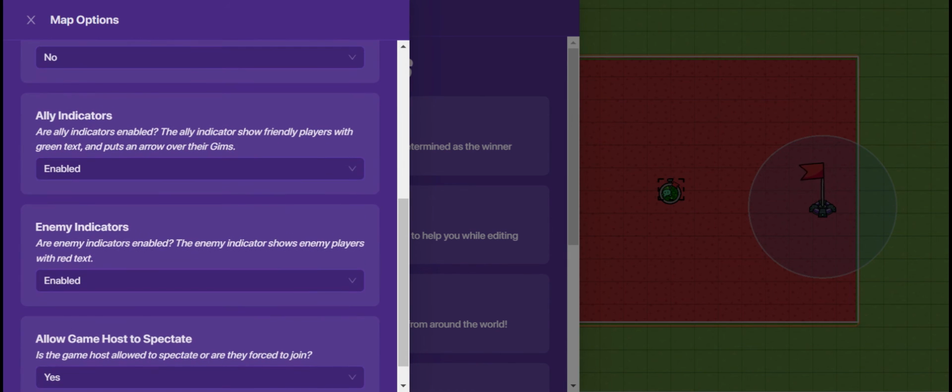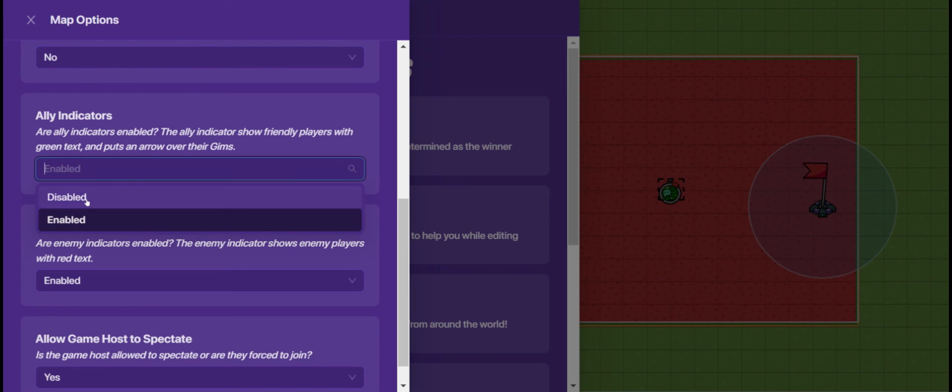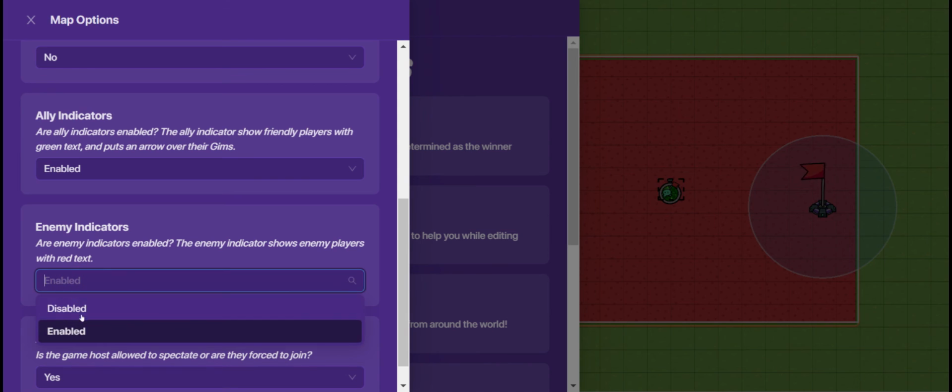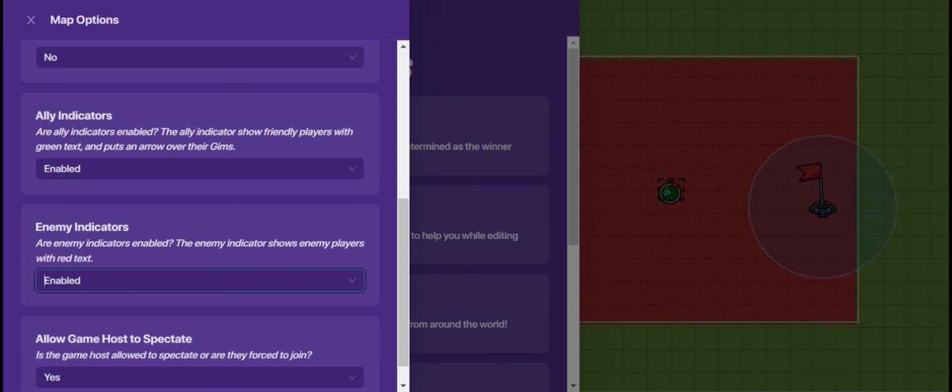The other thing that we're going to change is ally indicators and enemy indicators. We want both of those turned on because right now they're probably off. So we want to change them to enabled. The reason that's important is a lot of times when people are playing the game, they don't know who's on their team. So what this is doing is it'll show anybody who's on their team, their name will be in green. Anybody who's not on their team, their name will be in red. So it makes it a lot easier for the players who are playing your game to know who's on their team and who isn't.